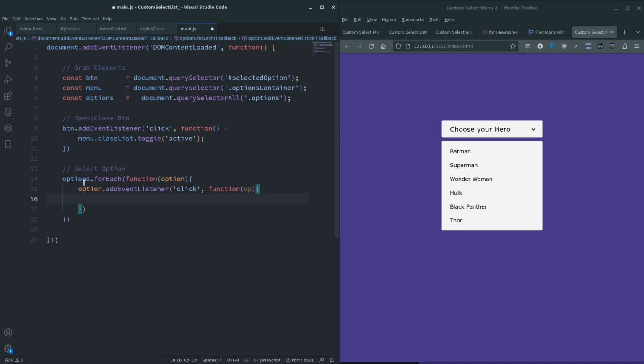So you're basically passing in that to this function. Whichever one you've clicked on, you're passing it into here. So what are we going to do? Let's just console log it first so you can see what happens. I'm going to say OP target, get the inner text.